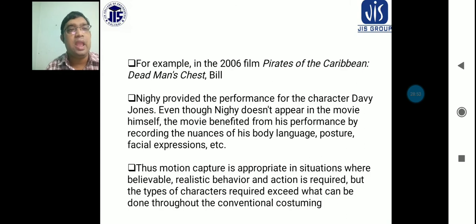Even though Nighy doesn't appear in the movie himself, that means this person does not appear in the movie, but he acted it. The movie benefited from his performance by recording the nuances of his body language. Another thing to consider is the posture and the facial expressions during the animation.